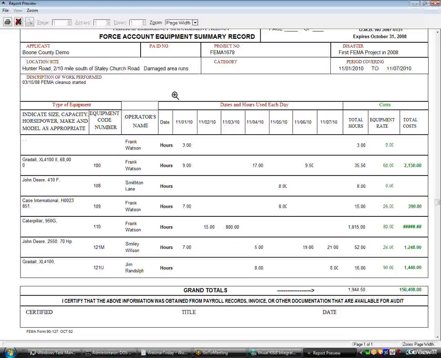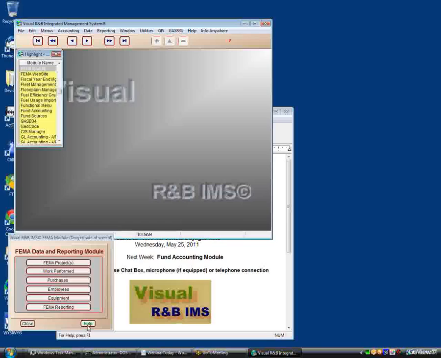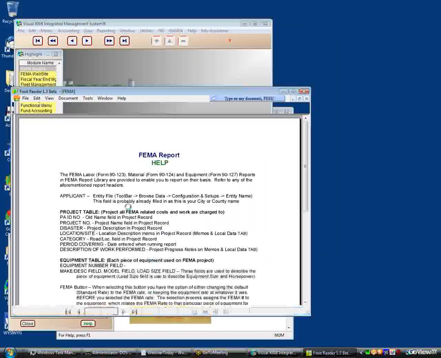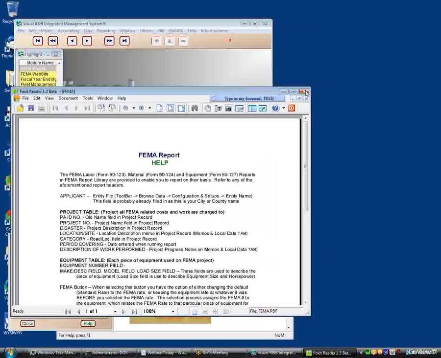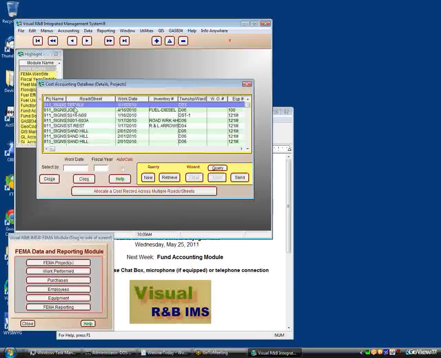This particular one was on 11/3/10, and Frank Watson is who we'll be looking for. So basically this report also prints out in the same manner. The help button on the FEMA reporting module explains how to set up your project so that they print correctly as per the FEMA directions.